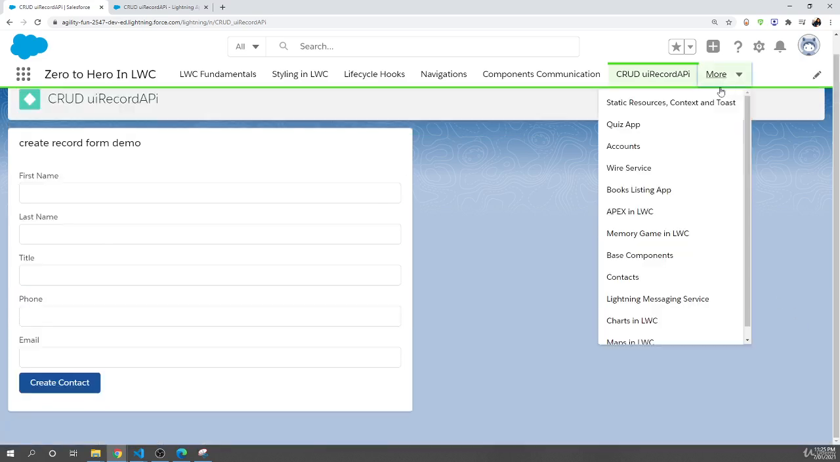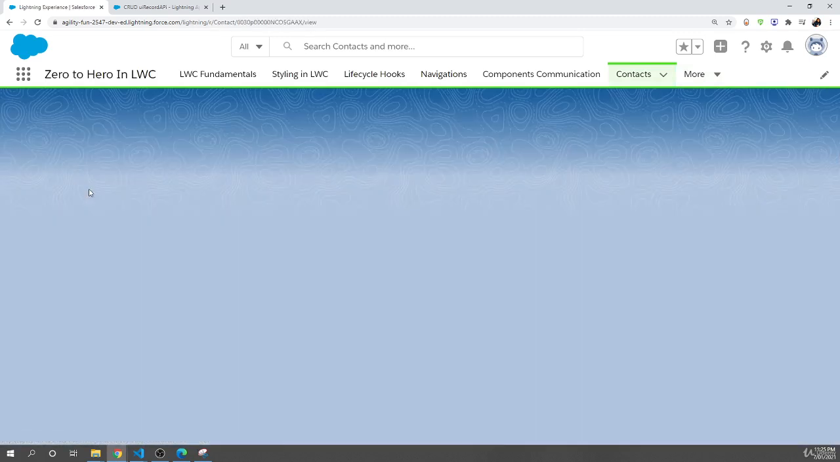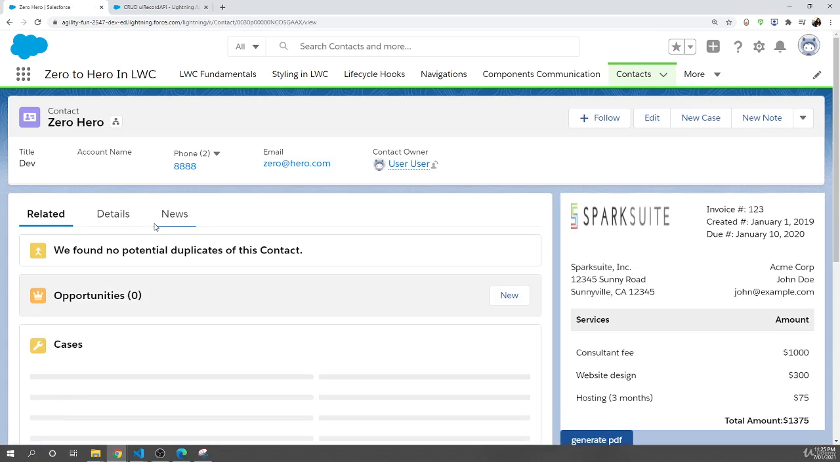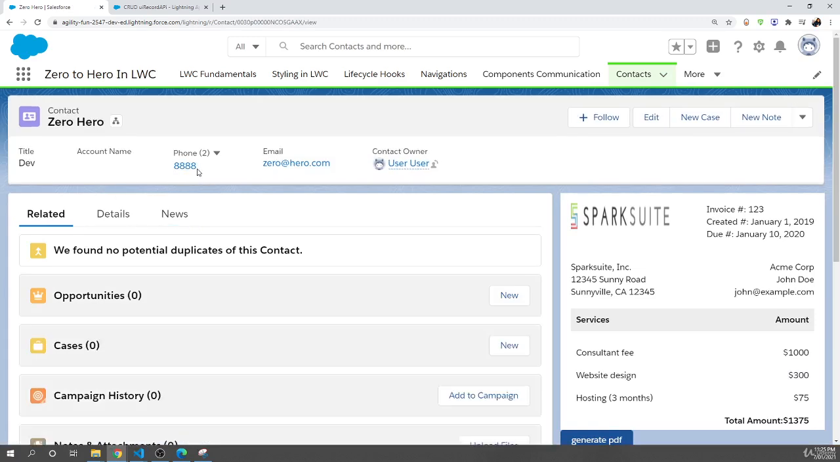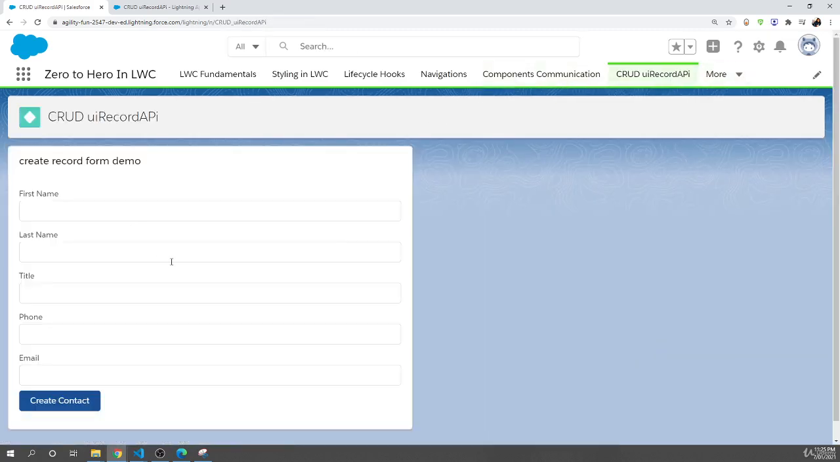Let's go to the contacts now, and now you see the contact has been created, 0 0. If I open this, it will show the same details that we have passed. We passed the phone number 888, email 0@0, and everything is there. Let's go back, and that's how create record works to create the record. And that's it for this video. I'll see you in the next video.